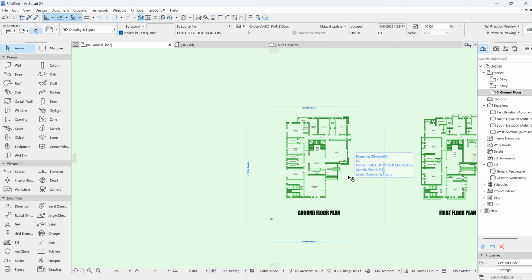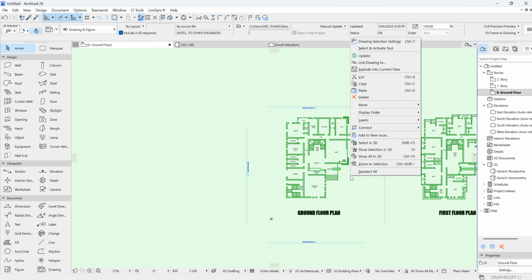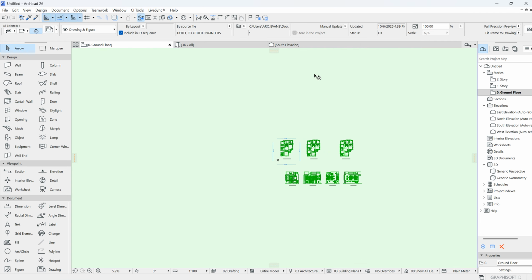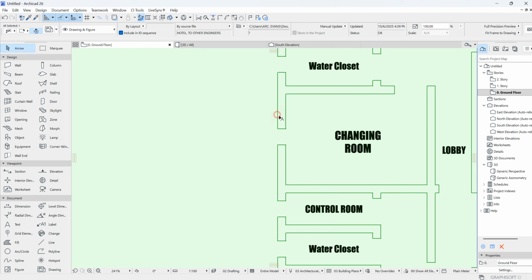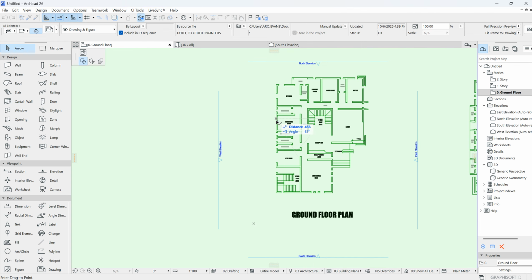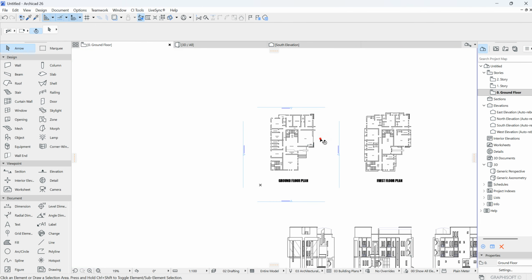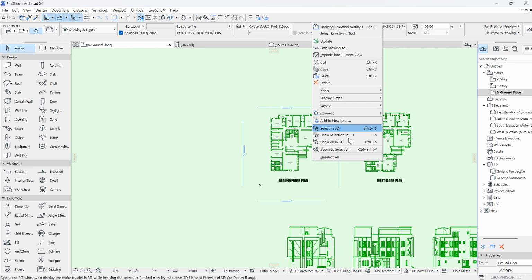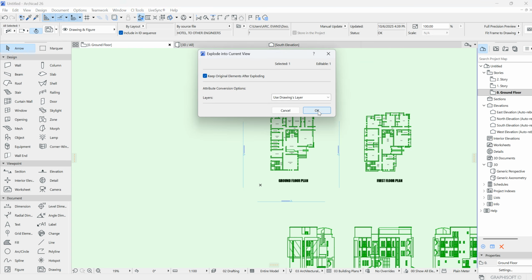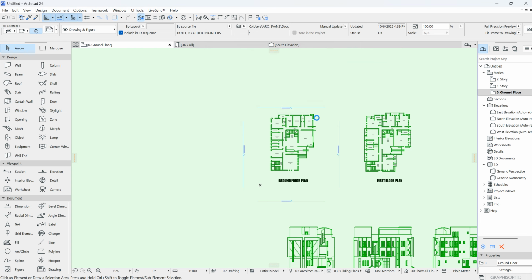The next thing I will do is right click on this. You can see everything is grouped together as one. I can't actually pick this as a line because everything is like a fill. So I will right click it to explode it to lines. I will click on explode into current view and just click on OK. I'll wait for it to explode.